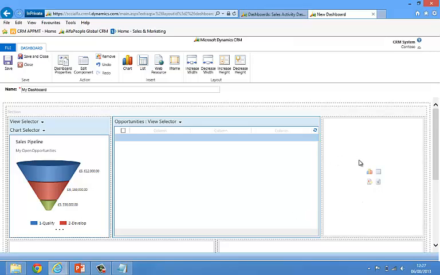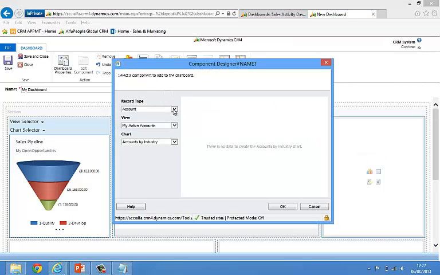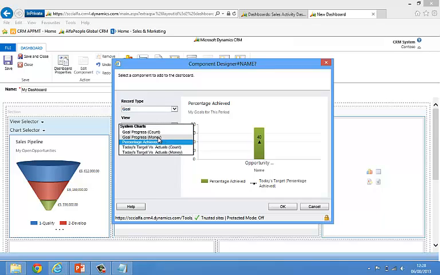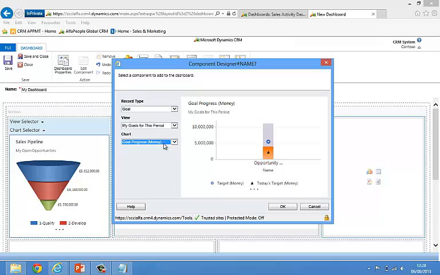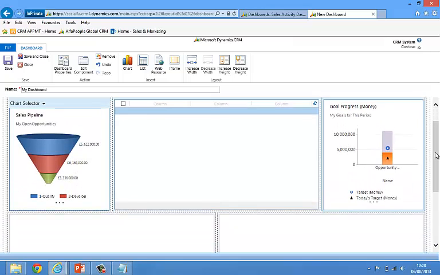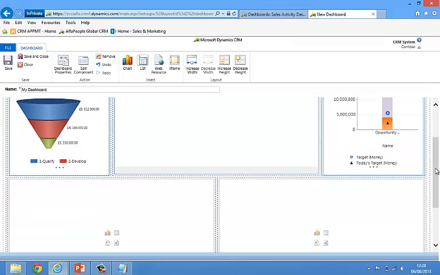On the right hand side here, again, because as you can see, a lot of what I've done so far is focused around sales, so my sales pipeline, my open opportunities, one of the biggies I want to see is, am I on target for my KPIs, for my goals for this period. So I click on insert chart again, and I will change it from account to goal. And I want to see my goals for this period. Because my bonus is based on money, I want to see my goal progress at a money level, and I click on OK. Okay, and you can see it shows the goal progress money chart there, which is very, very useful.